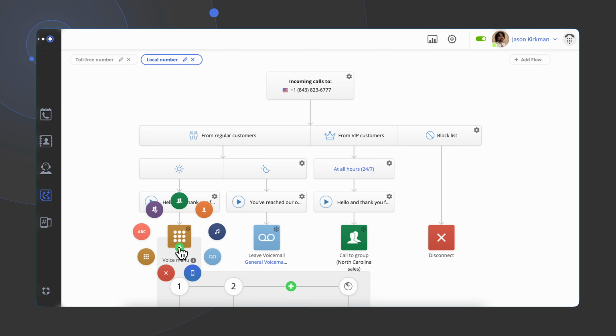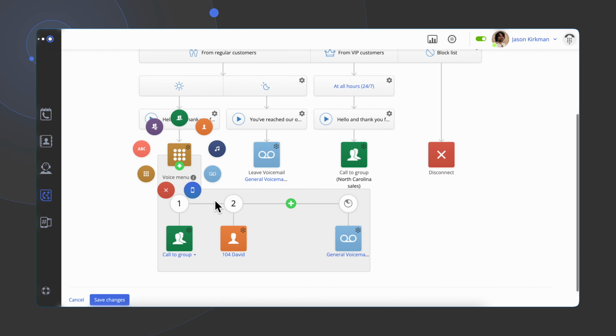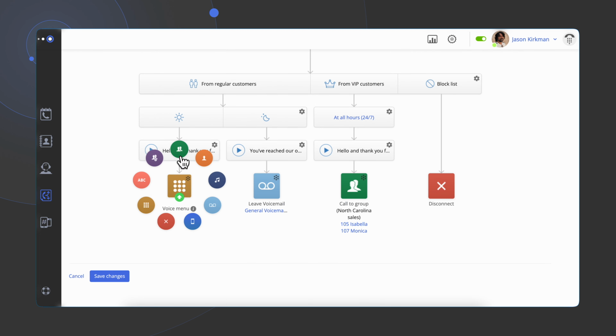Let's see how it works. For example, you set an IVR, then you choose where the call is routed. If your customer presses 1, they will be forwarded to a sales team. If they press 2, they will be forwarded to a user David, who is responsible for support. If your customer decided not to press anything, they will automatically be forwarded to leave a voicemail. However, you can change it to any of these 9 different options.